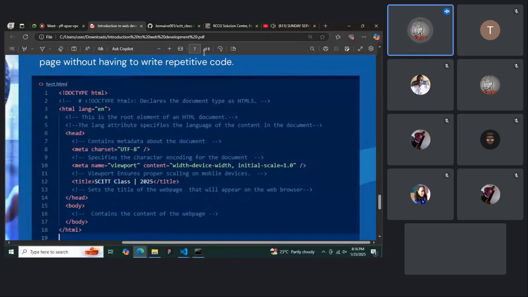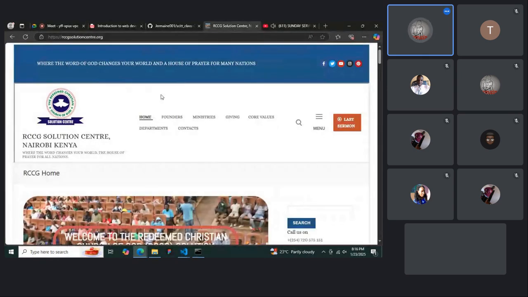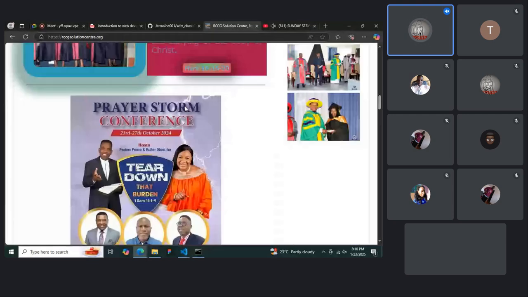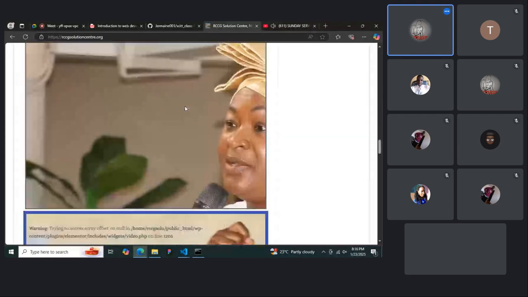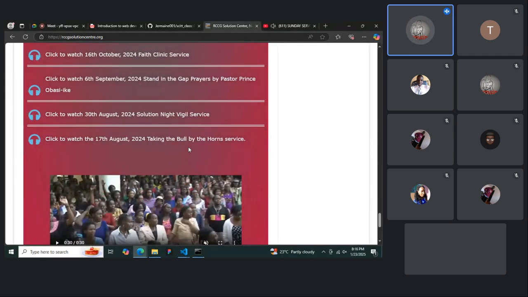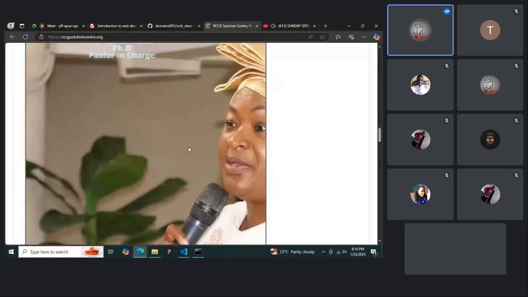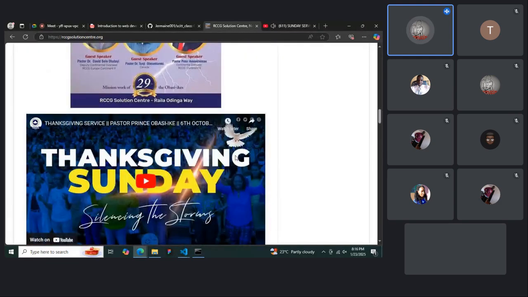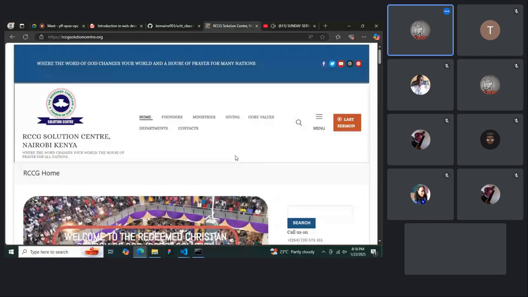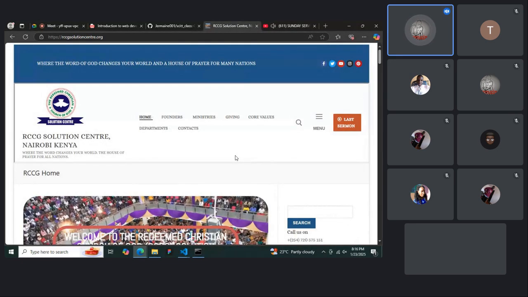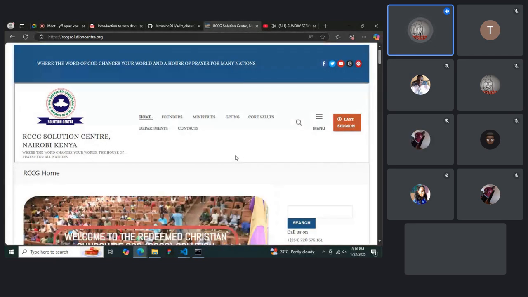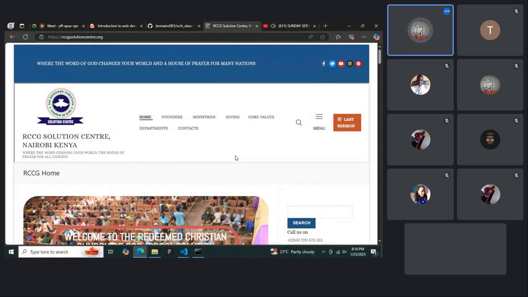Let me just give you an example. Back to the RCCG page. You can see all this. This is the body of the website. This is what appears to the user. The body is usually broken down into three main parts: we have the header, we have the body, and we have the footer, and we'll be able to see that shortly.